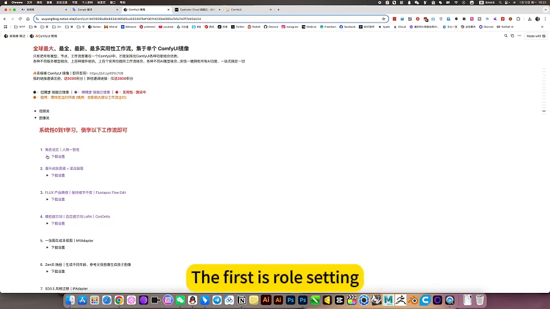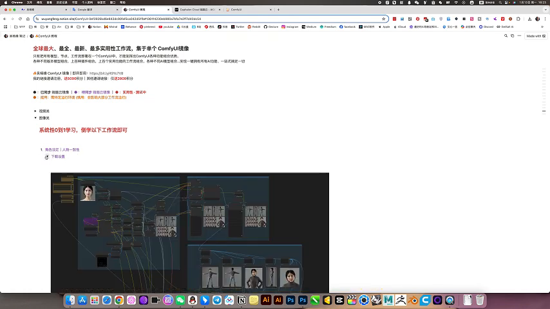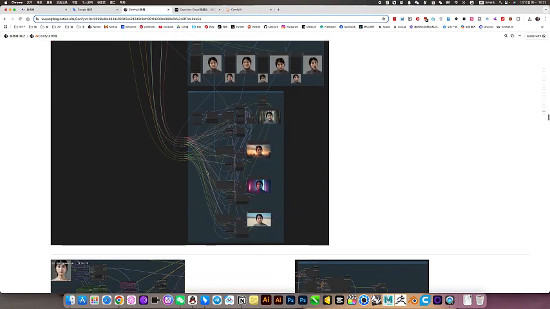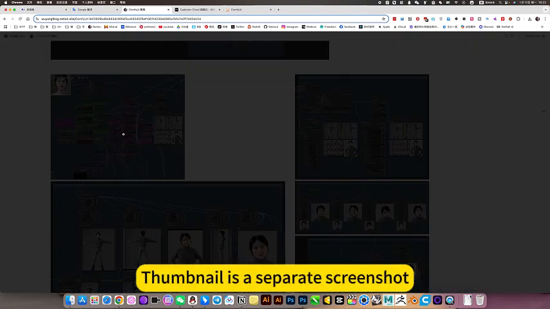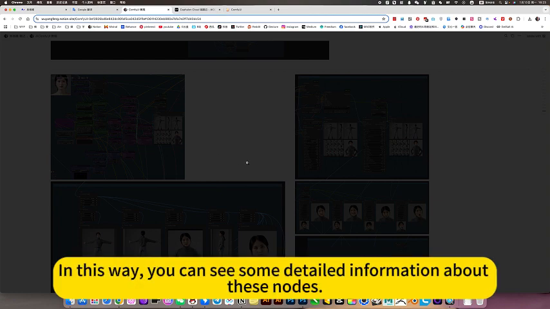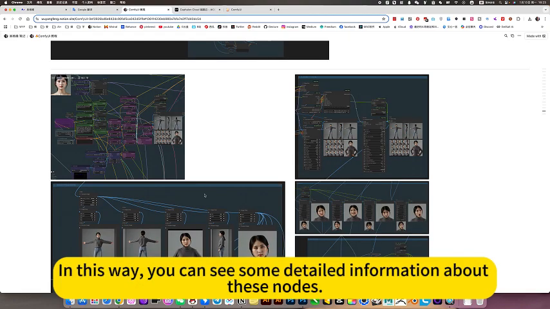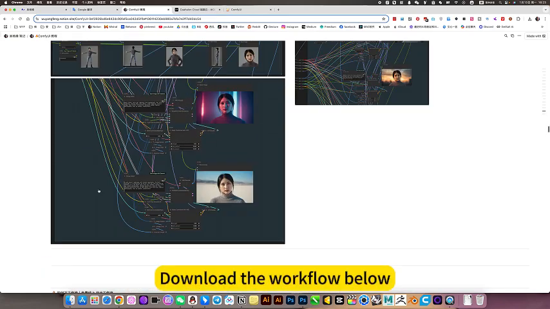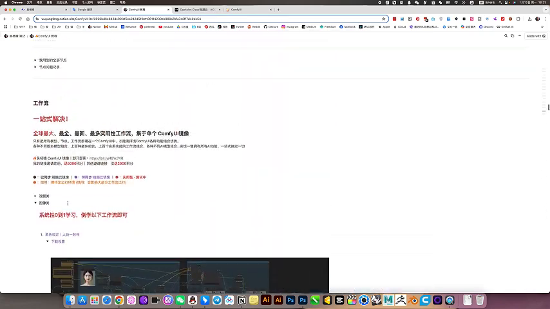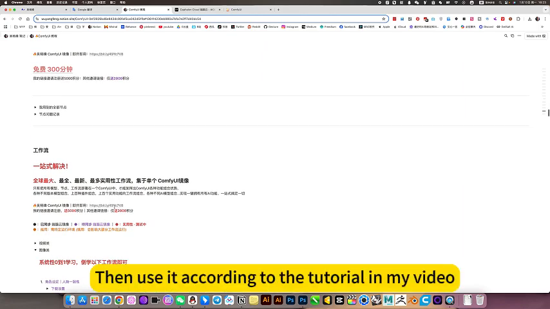Click to see the big picture. And these little pictures, the thumbnails, are separate screenshots. In this way, you can see some detailed information about these nodes. Then use it according to the tutorial in my video. Learn and use now. Let me first briefly introduce how to use this.